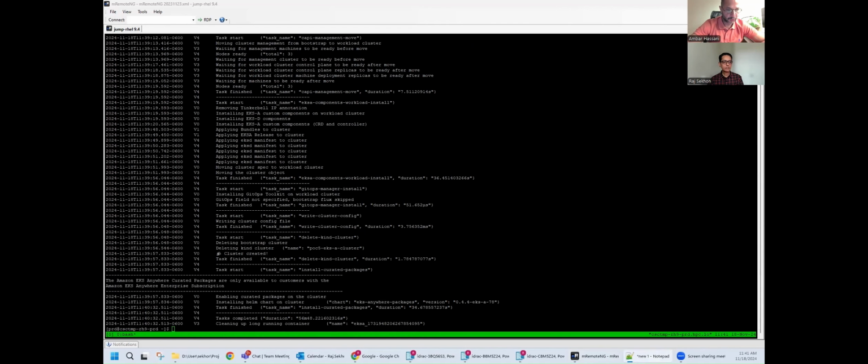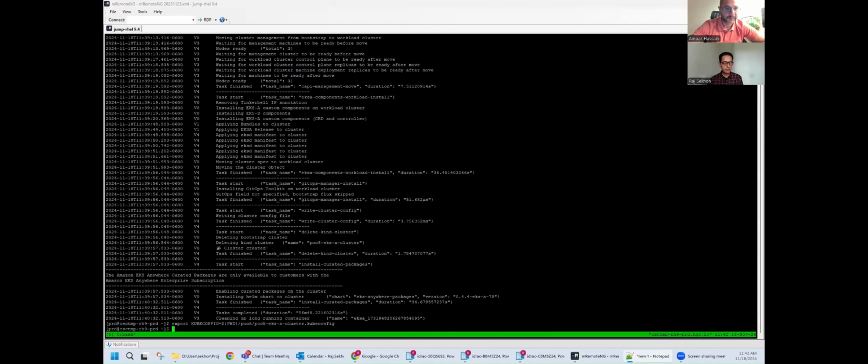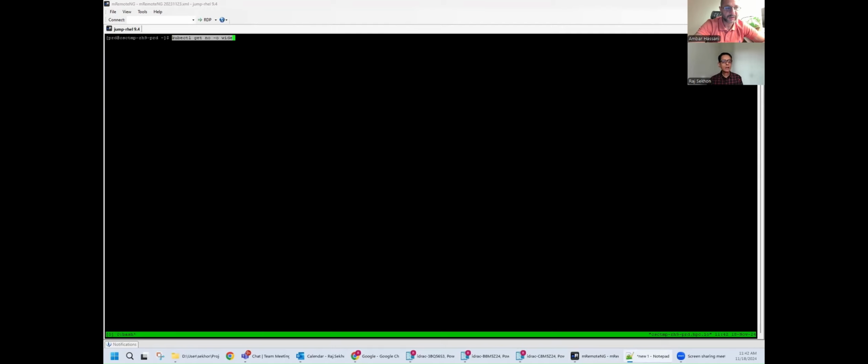Okay, so the cluster is finally ready. Am I correct, Raj? Yes, it is. Okay, so let's execute some of the commands, starting with seeing our node structure. Maybe we can clear the screen.